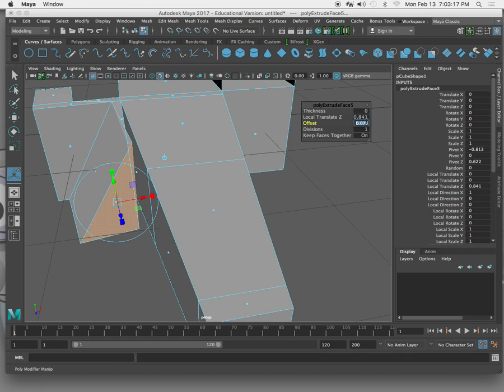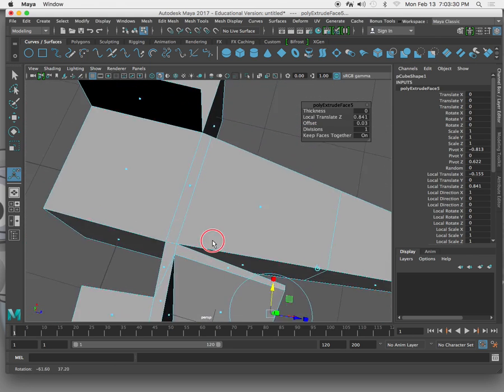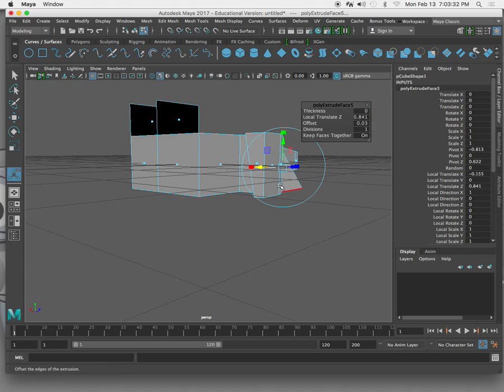Oops, that's too much. 0.03. No. Yeah, there we go. Get that, move that out. There we go. I have no idea what I'm making, by the way. Just like random art stuff.